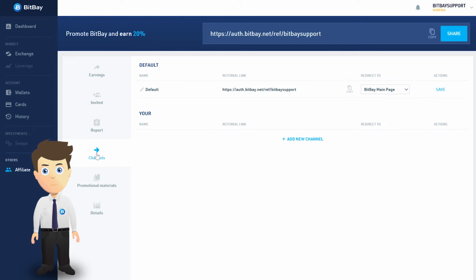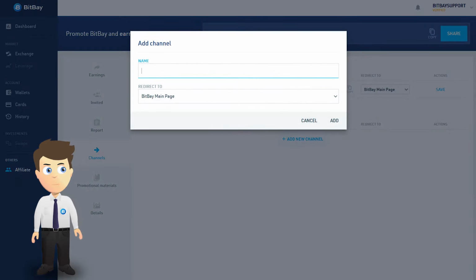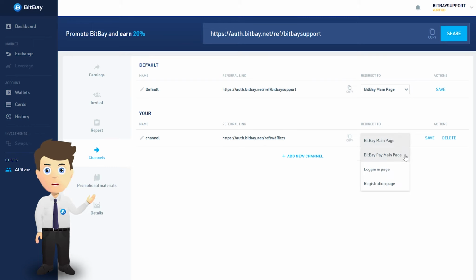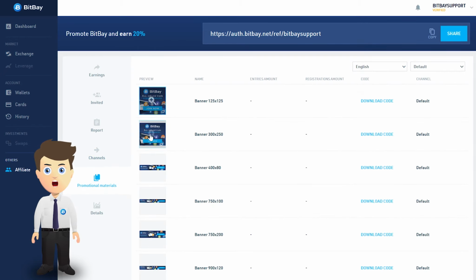You can follow multiple reports in each channel, which will allow you to keep track of how much each channel is making you. When adding a new channel, you can determine whether it'll redirect to the exchange homepage, the BitBay Pay homepage, the login page, or the registration page. In the Promotional Materials tab, you'll find banners that you can embed in your blog or website.